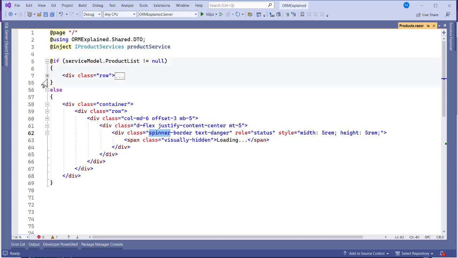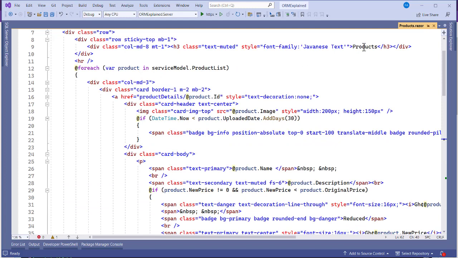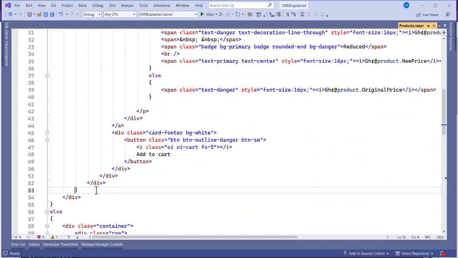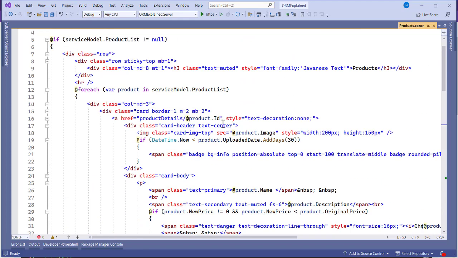Then after getting the products, we are going to set the title as product. Then we are going to loop through the list of products. Each product, we're going to display it here. So this is the loop, this is the starting, and that is the ending here. If you check, we have product ID, and that's an anchor tag.